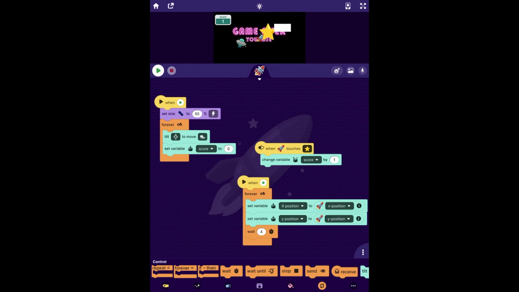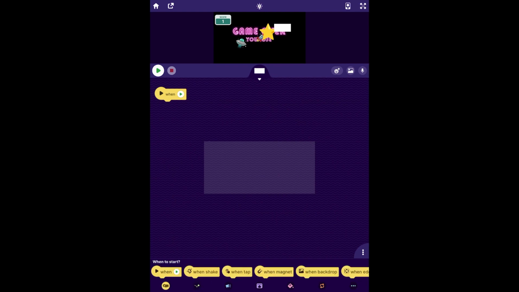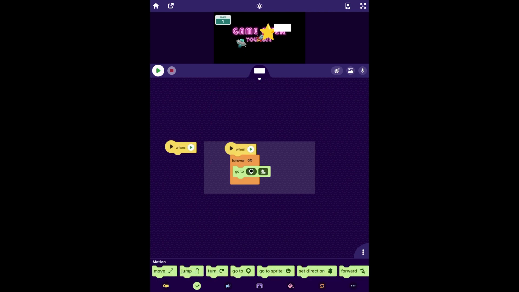Under that, add a play block in the bullet code. Add a forever loop inside which add a go to sprite, show, go to, and hide block. Now, change the go to sprite block to go to the alien ship and the speed should be instantaneous.